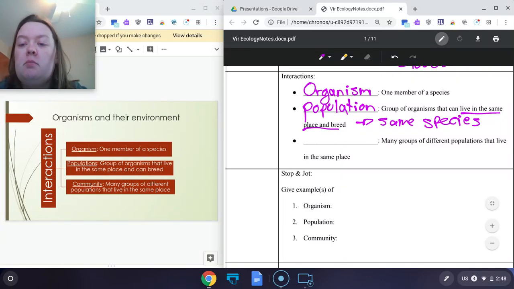If I'm looking in my backyard, an example of a population in my backyard would be all the garter snakes that live in my backyard. Not just all the snakes, because there are different species of snakes, so it would be just all the garter snakes that live in my backyard.